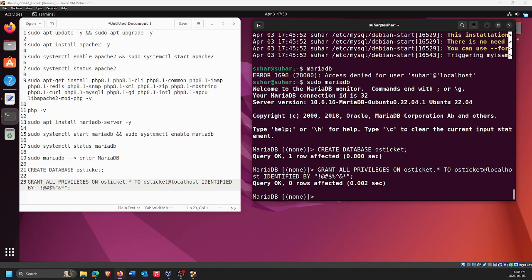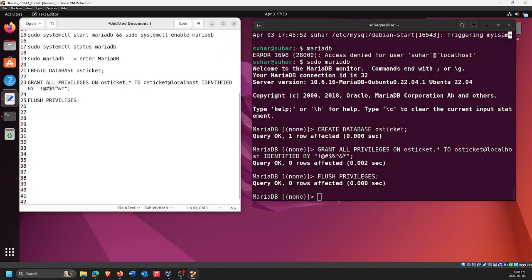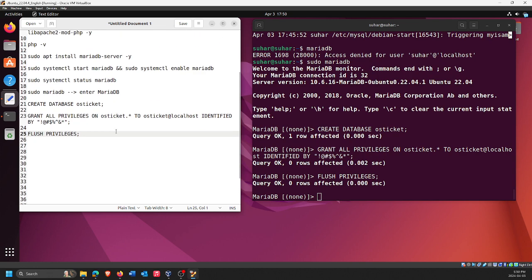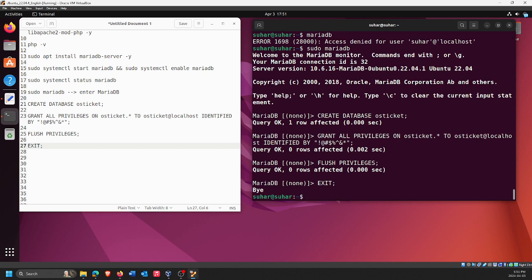Then we have to enter this command, still inside MariaDB, flush privileges, and then you type this command, exit. Bye bye.